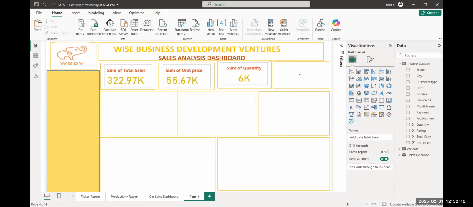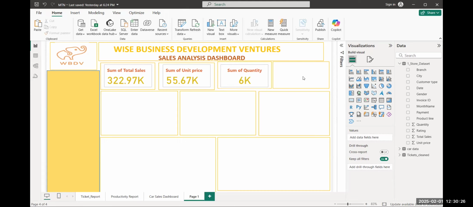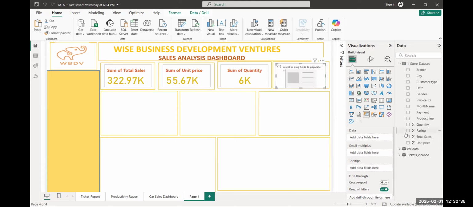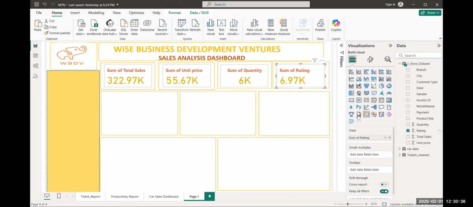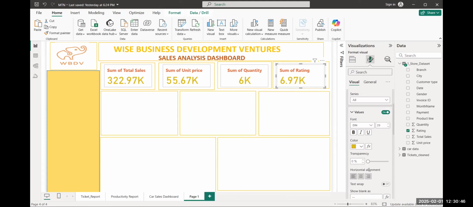So let's add another one, which is rating. So total rating, just paste it. So we need total rating. Remove this. You can also centralize it. That would be under call out values. The same thing is applicable here, centralize it.